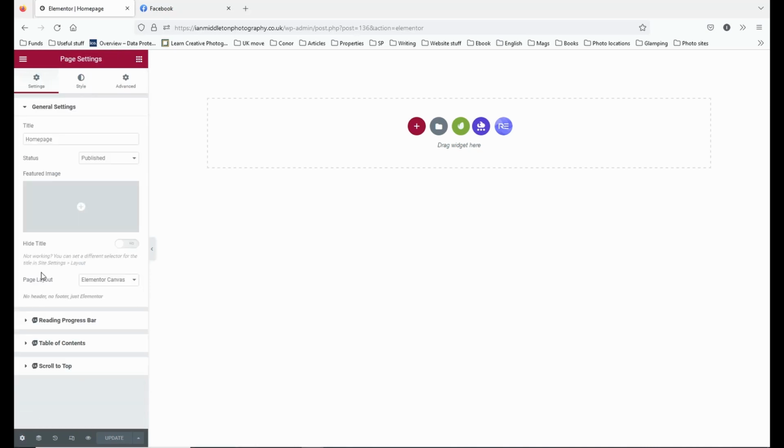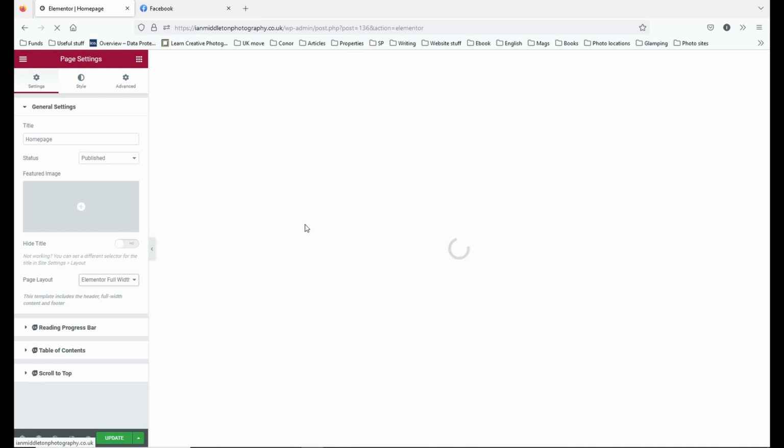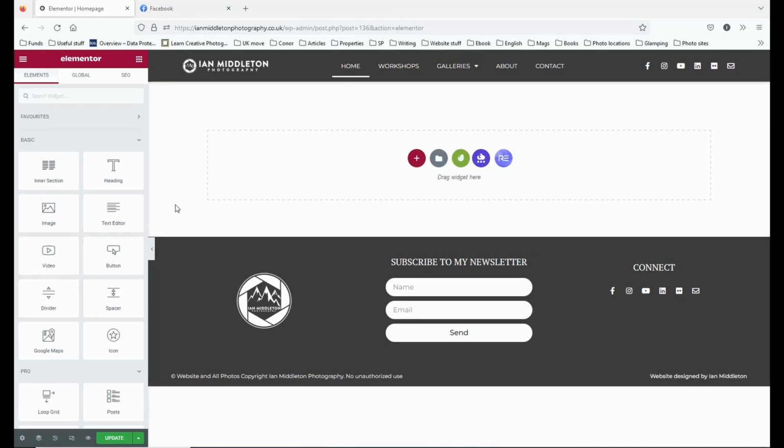So the other option, and this is the option I generally use, is Elementor Full Width. So let's see how that looks. Elementor Full Width removes that text up there, so it removes the page title from there and keeps your header and your footer and everything else, and then gives you a full width blank canvas to work with. So that's the one I generally use because I want to use the full width of the page.